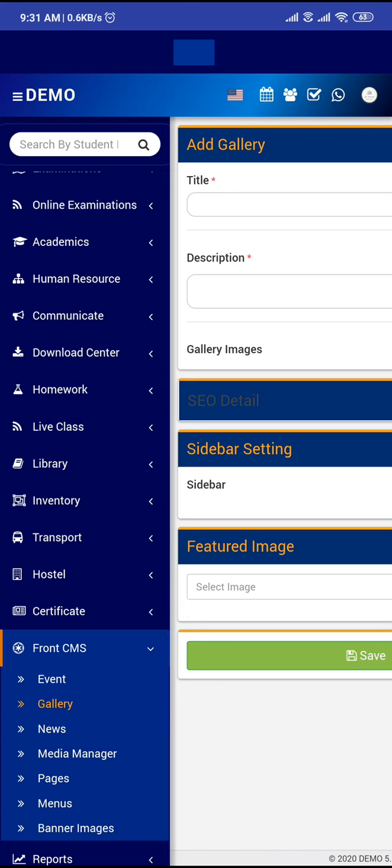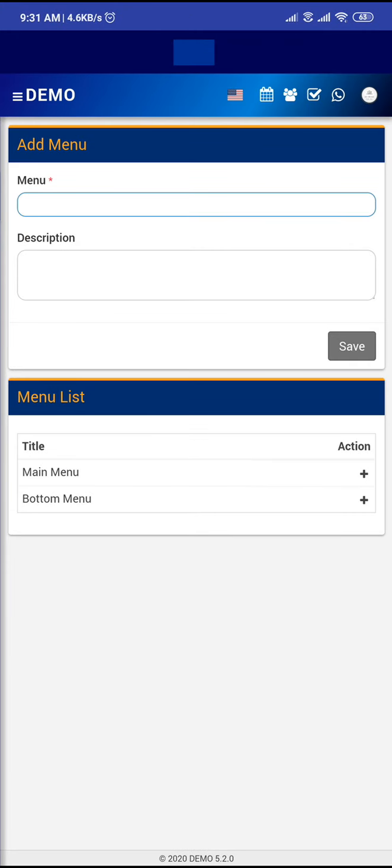If you want to add more menus to your website, go to the Menus option. Here you can add more menus if you want. Click on this plus sign to add more items to the menu bar.